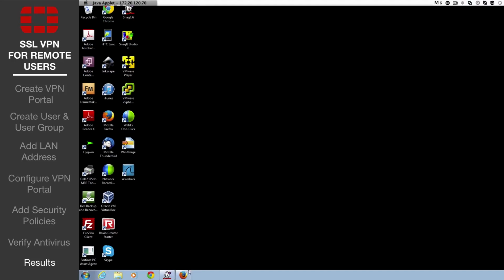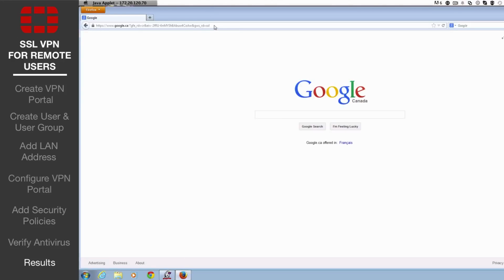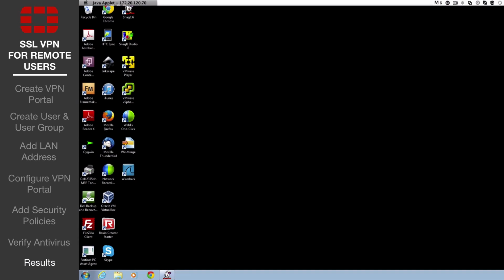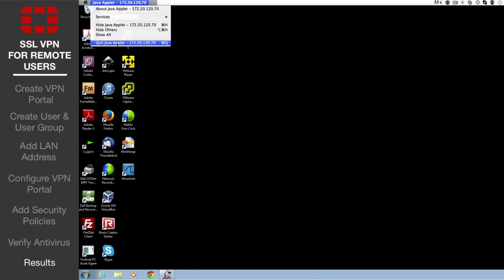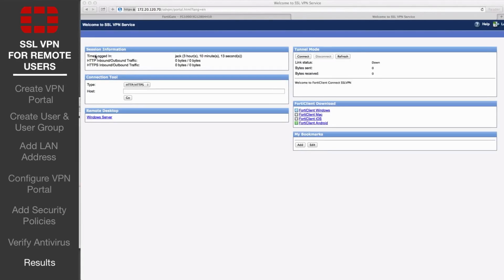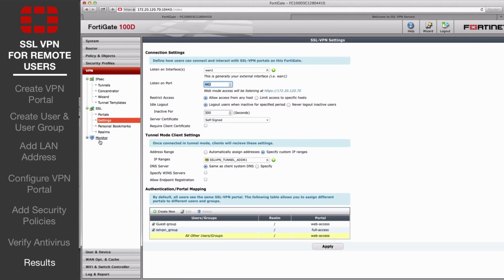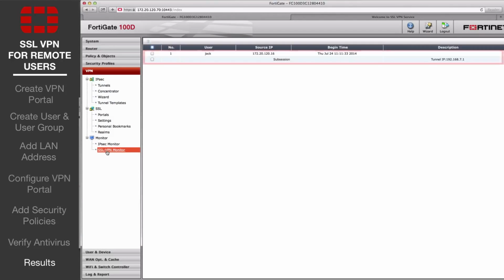Ensure that you can successfully browse the Internet and then quit the Java applet. Then go to VPN, Monitor, SSL VPN Monitor to verify the list of SSL users.